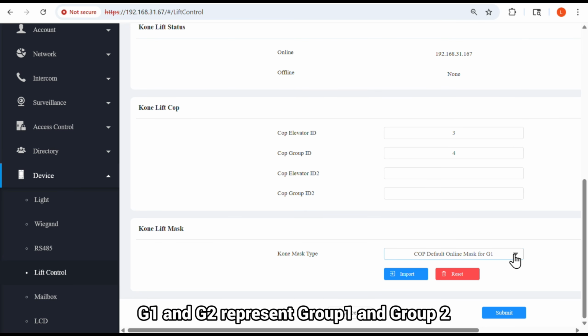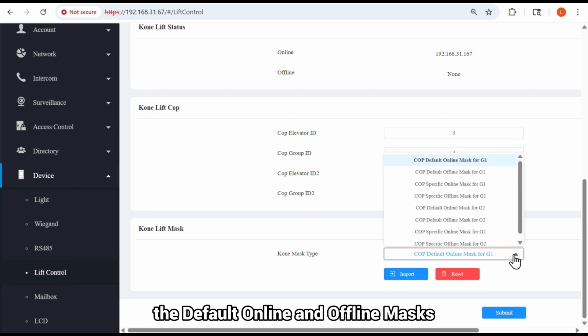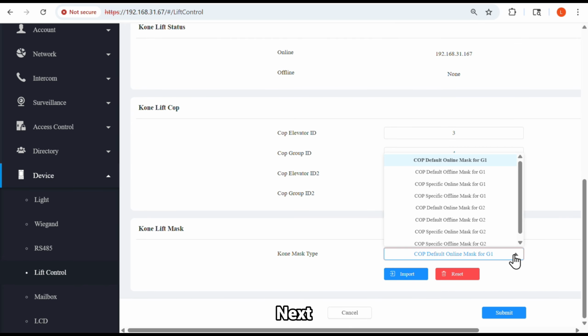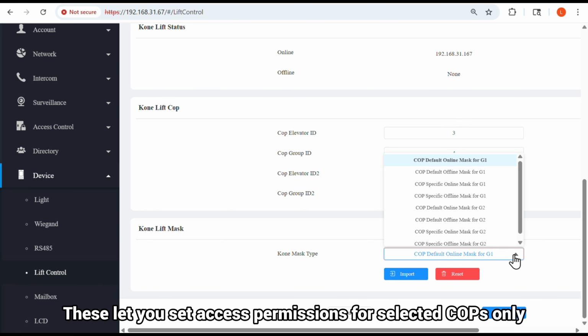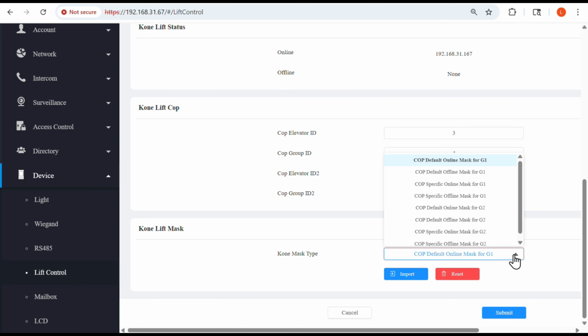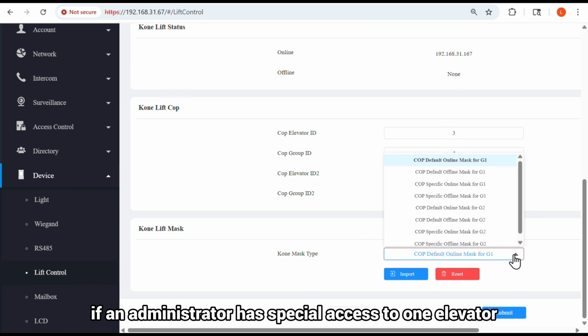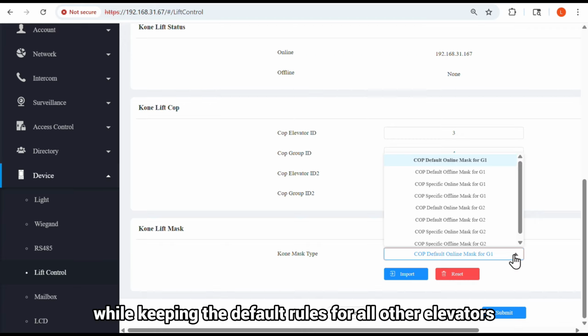G1 and G2 represent Group 1 and Group 2. First, the default online and offline masks. These control the access permissions for all COPs when the central machine is connected or disconnected from the lift system. Next, the specific online and offline masks. These let you set access permissions for selected COPs only, again, depending on whether the central machine is online or offline. For example, if an administrator has special access to one elevator, you can use the specific mask to give that COP a special permission, while keeping the default rules for all other elevators.